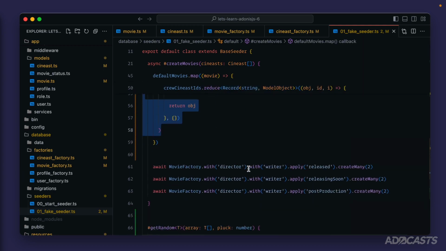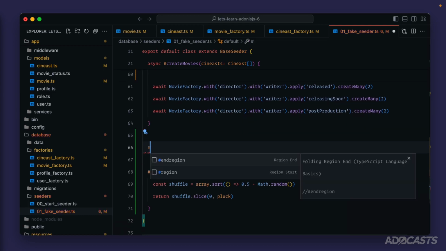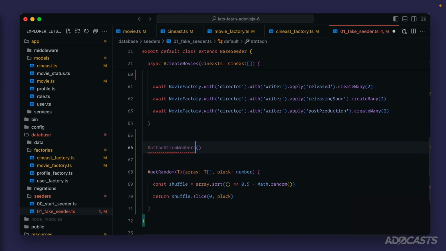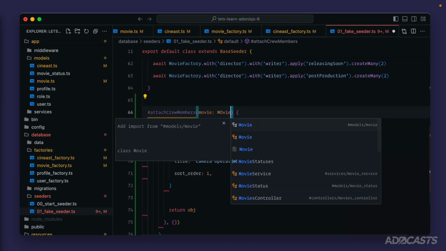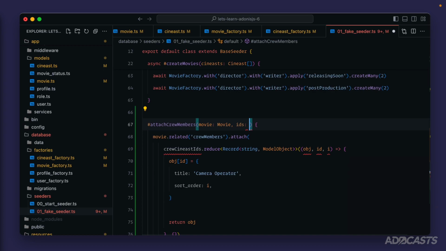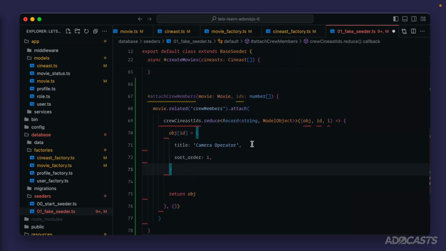So we'll give this a copy, scroll down, and let's do private attach crew members. We'll paste that in. And what we'll want to do is provide in a movie of type movie, provide in our IDs array, which will be a number array. And then for our titles, we'll create an array and pluck a random title out of that array for the Cineast that we're binding.